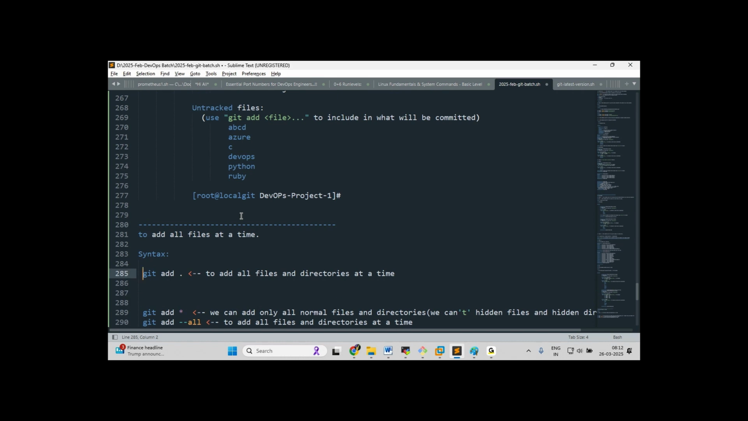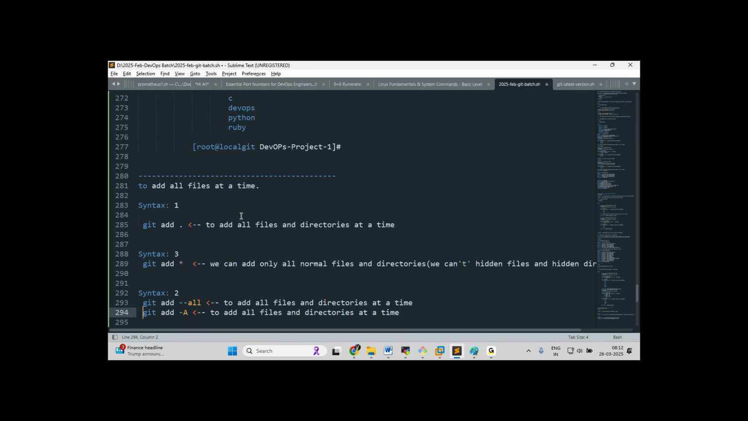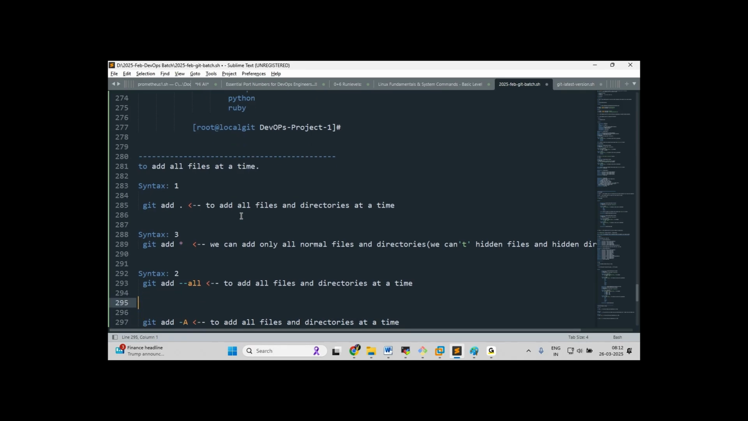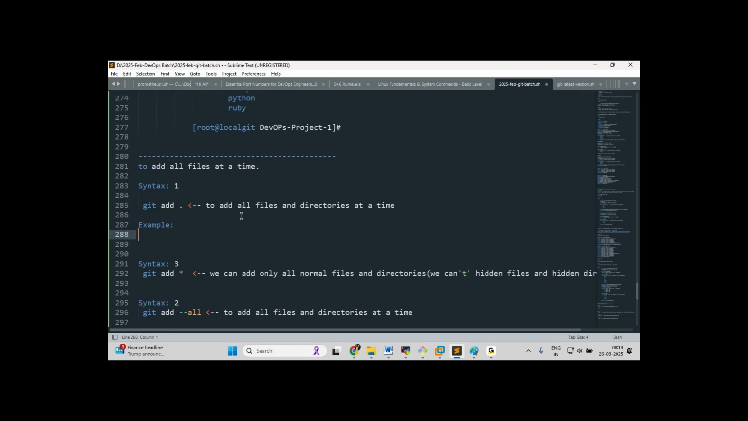Syntax 1, syntax 2, syntax 4. Now let me show you this one. That is a syntax, and the example is also the same. It is also syntax and an example.